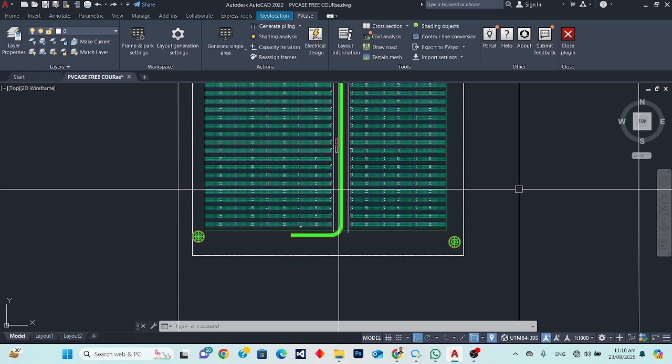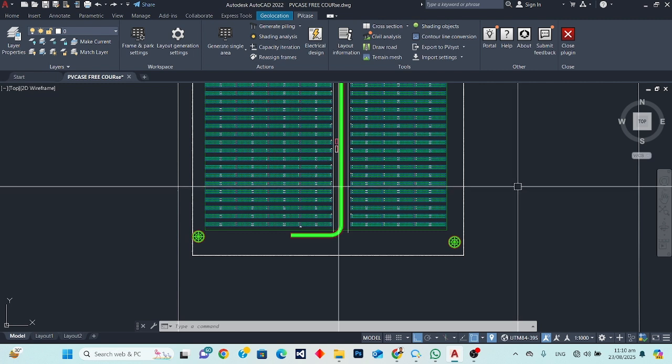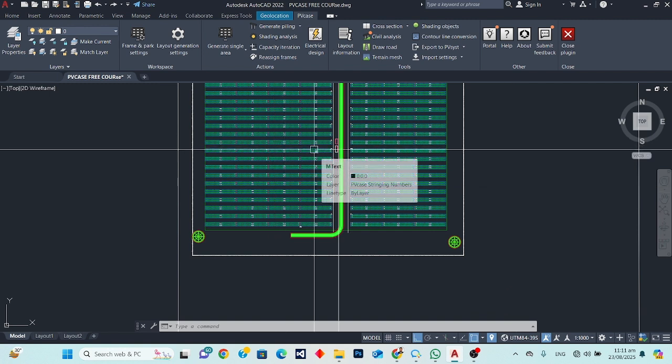Channels. Today we are discussing the electrical cabling work in the PV case.